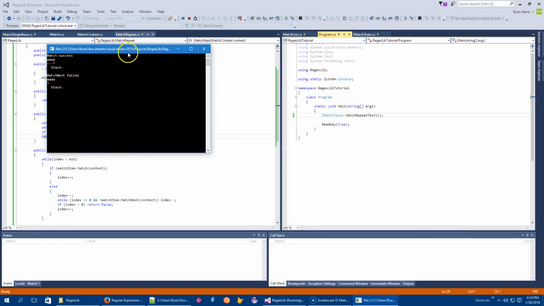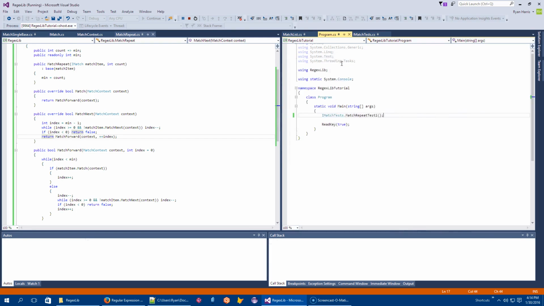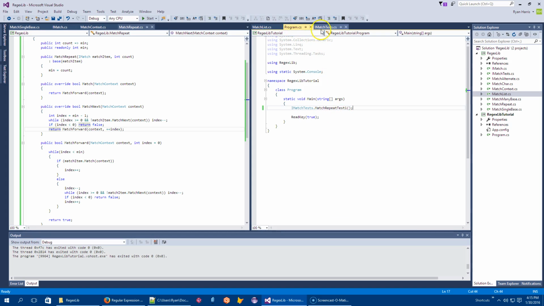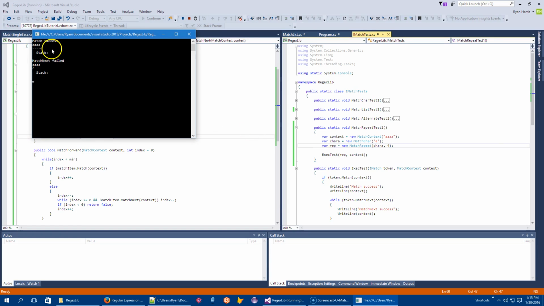Okay. So it matched 1, 2, 3 times, and then we were done with our 3, and then match next failed because there's nothing to go back to. Okay, so now let's poke around with this guy in the test a little bit differently. So could I match 4 times? Well, yeah, I would expect it to match everything, and then it unrolls.